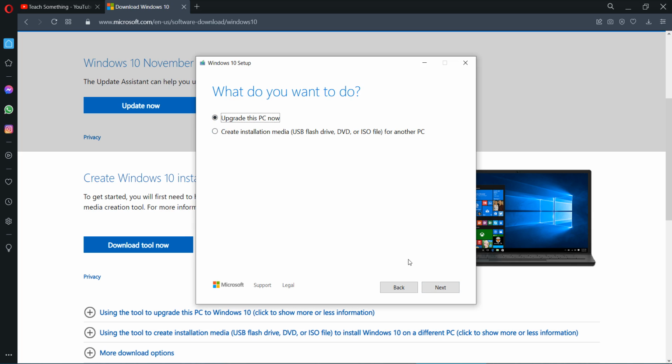When you click on the Next button, the process will start and it requires a few hours to complete. After completing that, your system will restart and your problem is fixed.